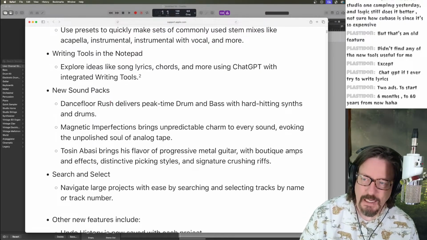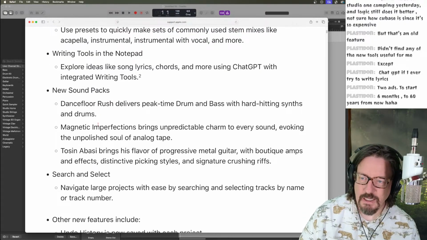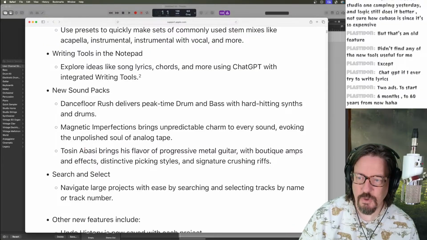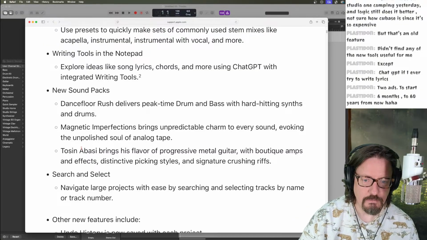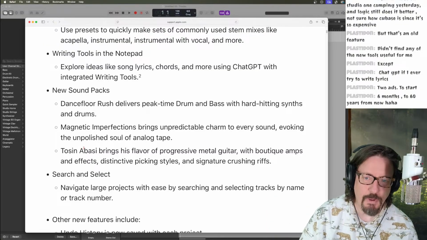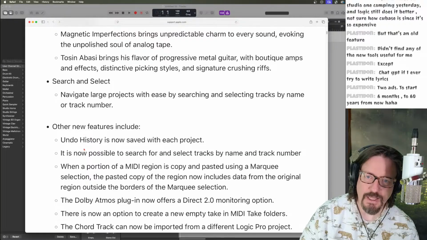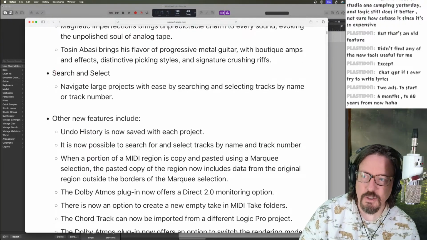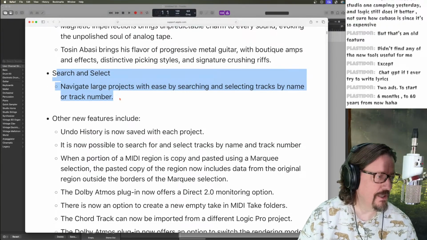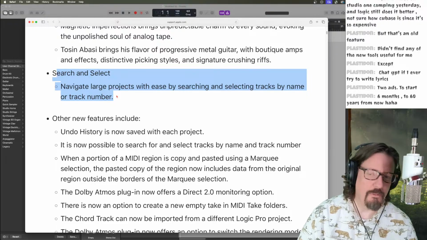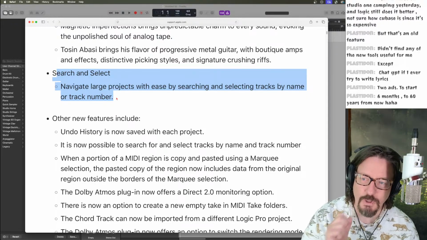The new sound packs, the Dance Floor Rush, the Magnetic Imperfections, and the Toastin' pack, they're all great. They're fine. We get new packs every time. I made a video about that not too long ago. It's fine. Search and select. We're about to hit our first one of my very favorite things to do when we look at release notes.